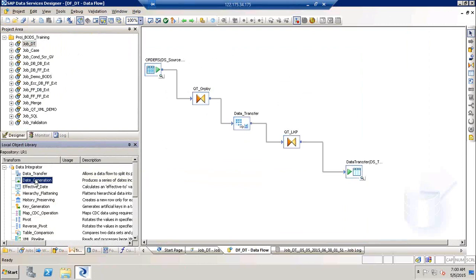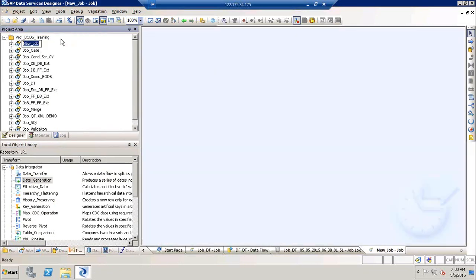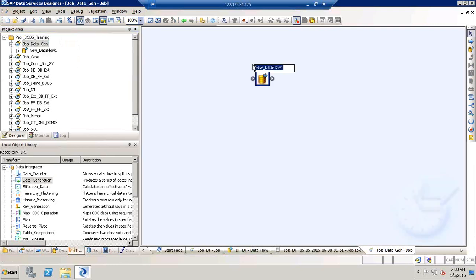So with this, we can do a projection, a future projection forecast, right? I can say this will be my first week of the quarter, second week of the quarter, third week of this quarter, and so on. And per week, we can do a projection, a forecast analysis. So if you are trying to do some forecast analysis, you can use this date generation. So I'm creating a new job, job_date_gen, and this is my source transformation.